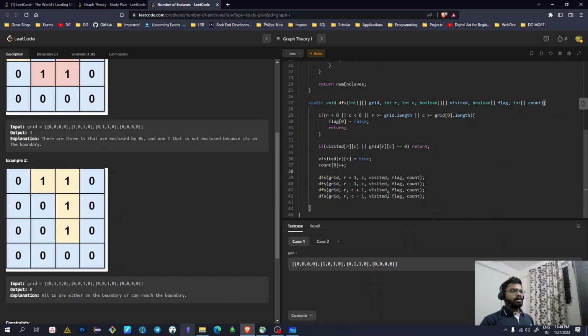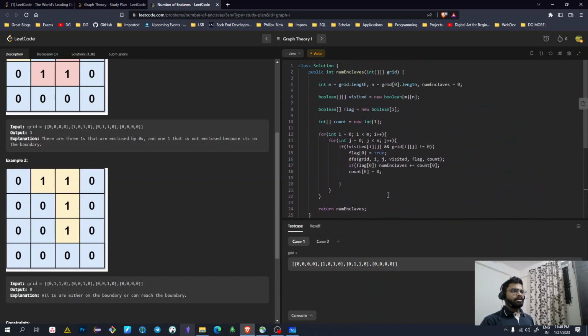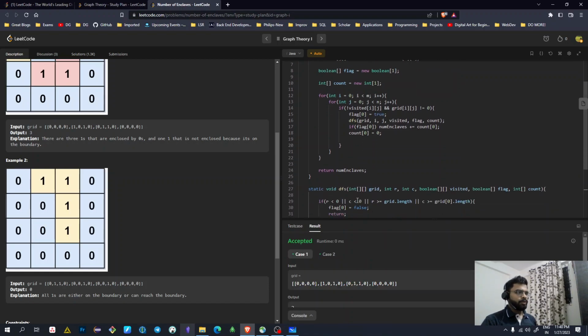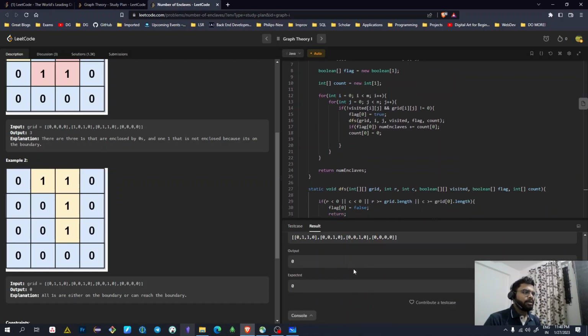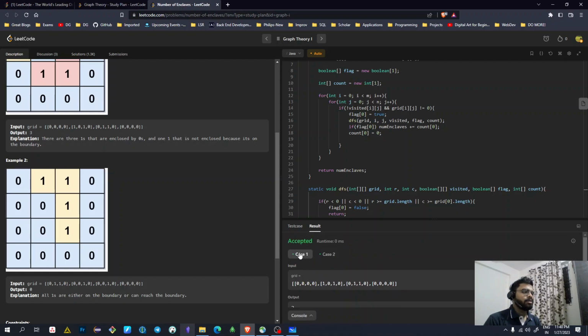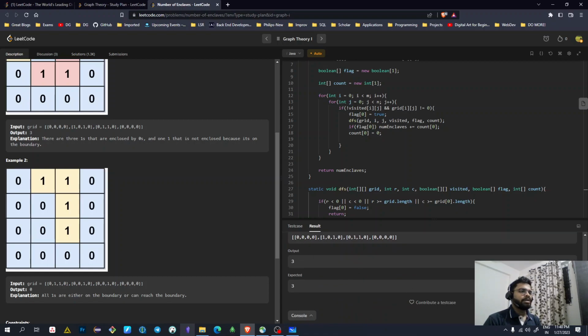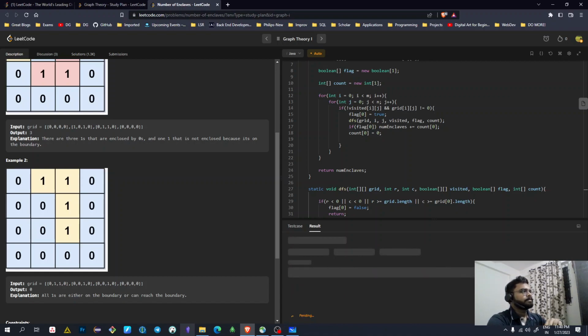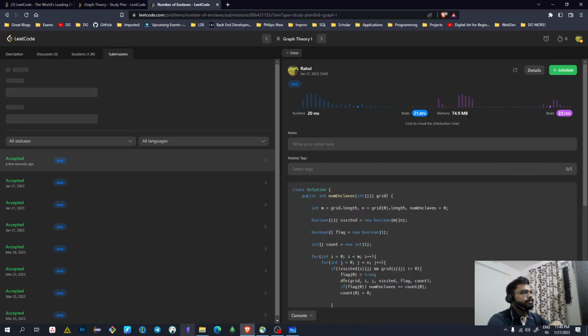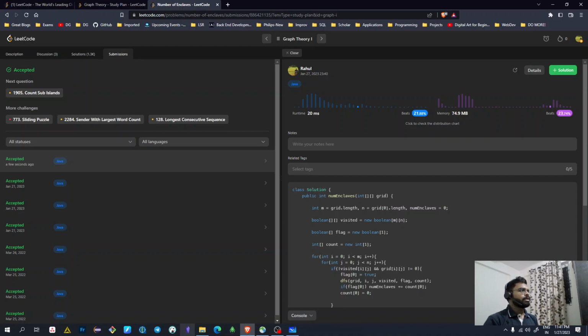Okay, shall we try to run it? Looks good to me. Let's see. Some error will pop up. No, it is working fine. It is 0 and here it is 3. Let's submit it. Okay, so it's accepted, but the runtime is quite a bit more. It's taking 20 milliseconds. Memory is also not good. Let's try to do something about it.